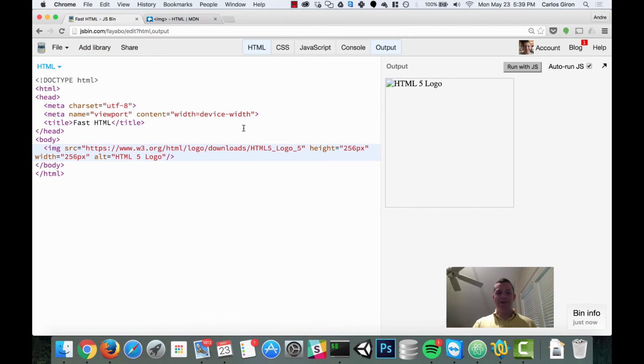Cool. So now that you know about images, we're going to move on to some other tags and keep going from there.